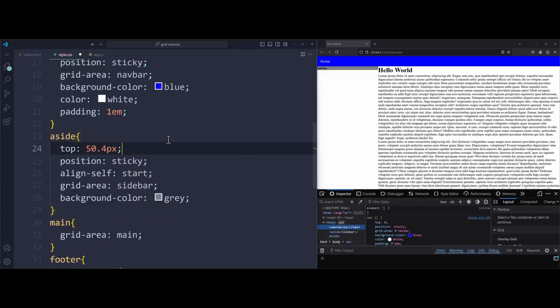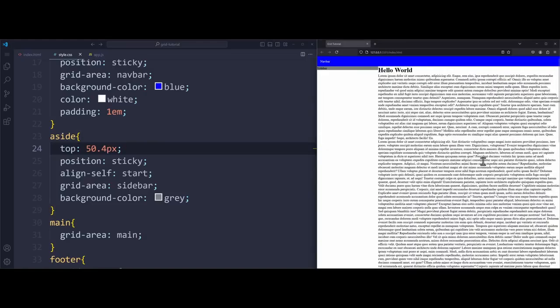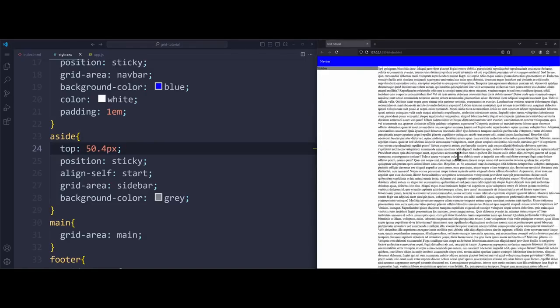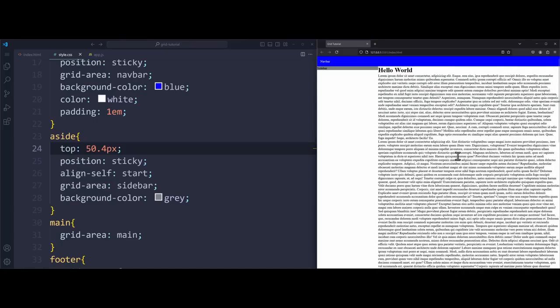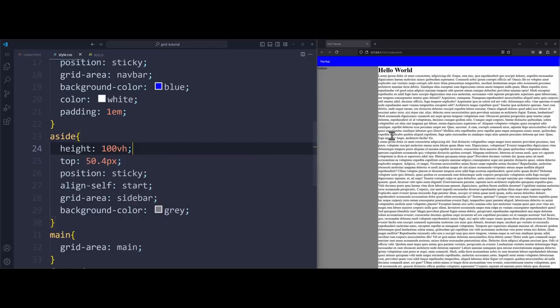And now this will be the sticking point of the sidebar. We can see that when I scroll on the website, both the sidebar and the navbar will stay in place. Before we move on to the responsive part, let's quickly fix the height of the sidebar. Apply a height of 100 viewport height to make it cover the entire viewport.